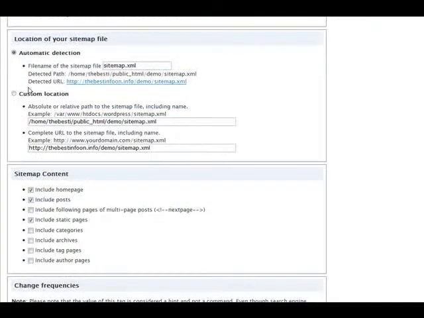And you'll see down near the bottom here, location of your sitemap. Now what we need to do is put it in a writable directory or the thing's not going to work. Now one way we could do it is to make our main directory, demo, permission 777, but that puts our blog at risk.